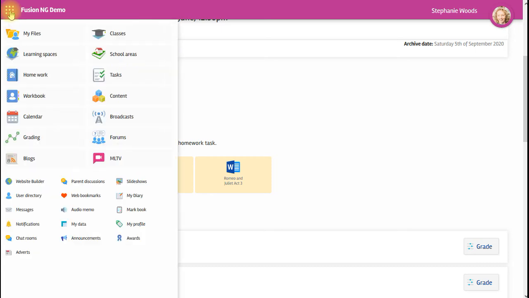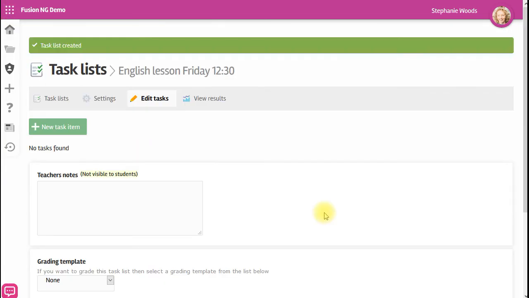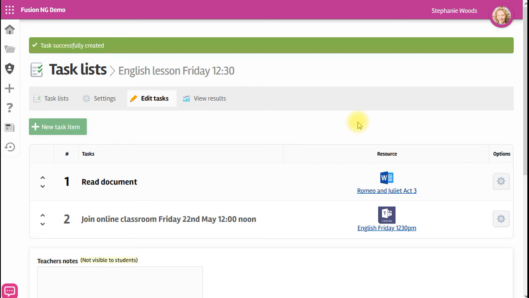For task lists, I can do a similar thing. I create the task list and then add my items. And that's it, I've created the task list for my students. So let's log in as a student and see what their experience is.